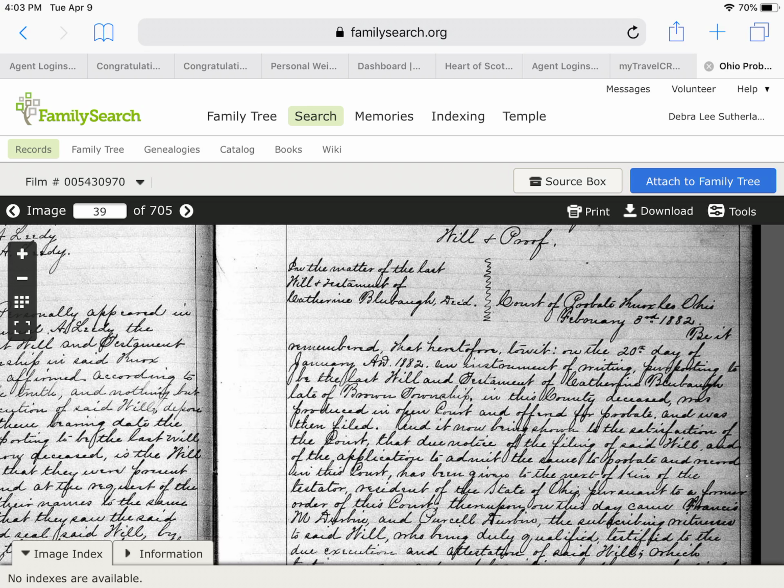Okay, so now you've got your will record, which is really fun to look at. And I know you look at this writing and you say, oh my heck, what does this say? Well, it says, "Remembered that heretofore, to wit, on the 20th day of January, 1882, an instrument of writing purporting to..." I know, it's crazy, the way they speak is very different. But I promise you, once you start getting into these, the more you try to read them, the easier it gets.